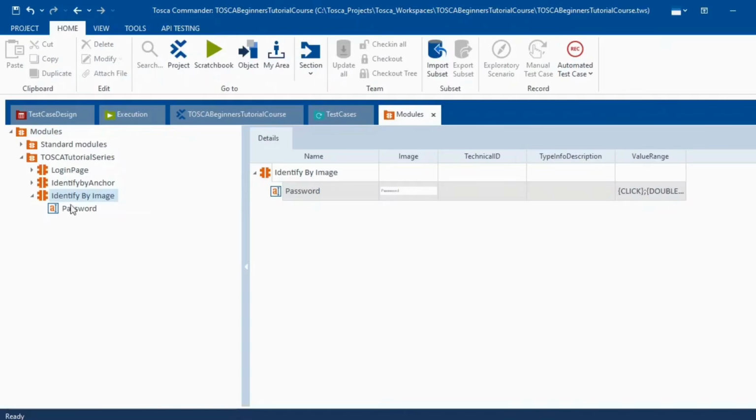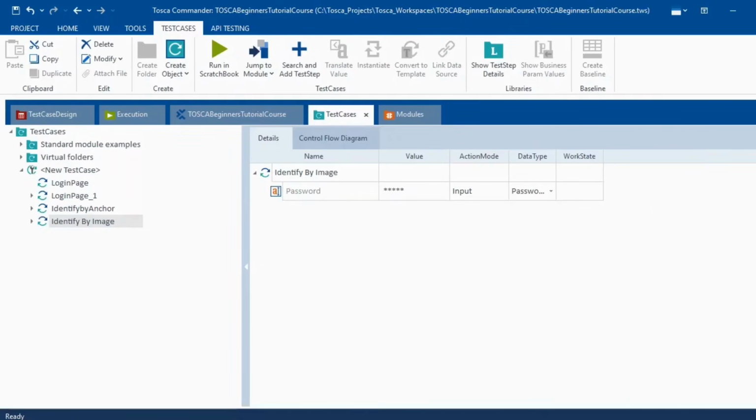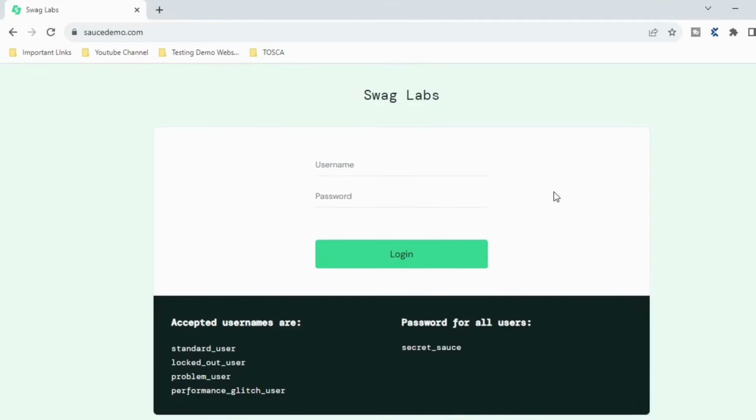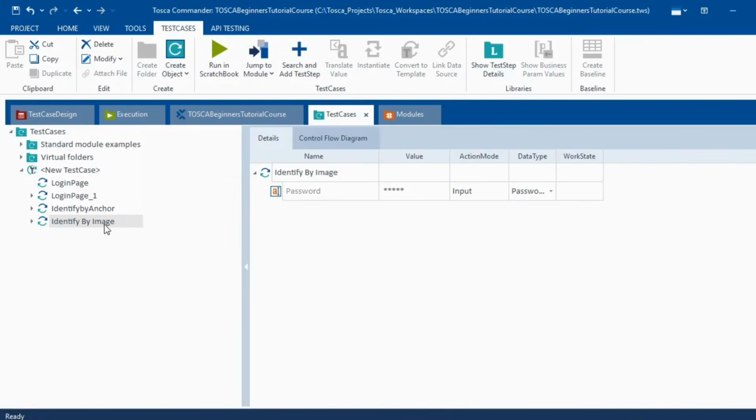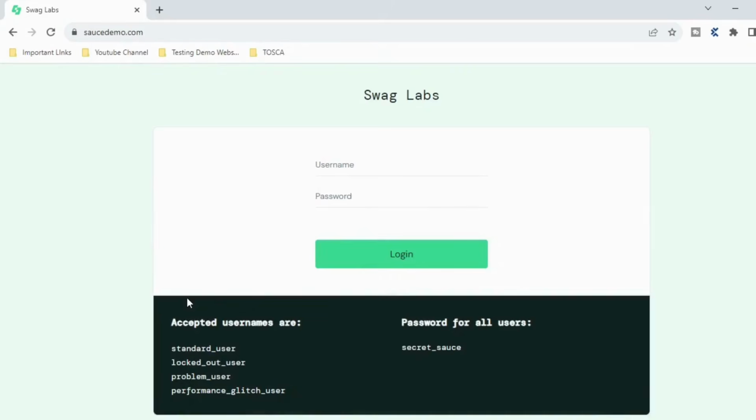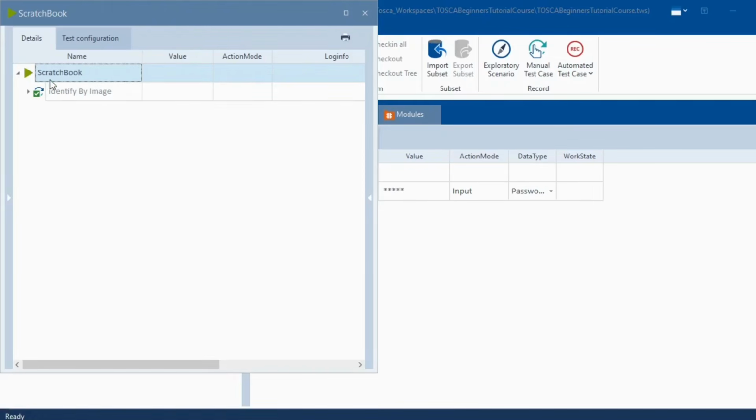Now I'll go to my test cases, put the focus back in here, and we'll try to run this. If I'm running this particular portion, it is going to input the password in the password section, whatever text I have given. As you can see, this is working fine. So this is how you use image based control.